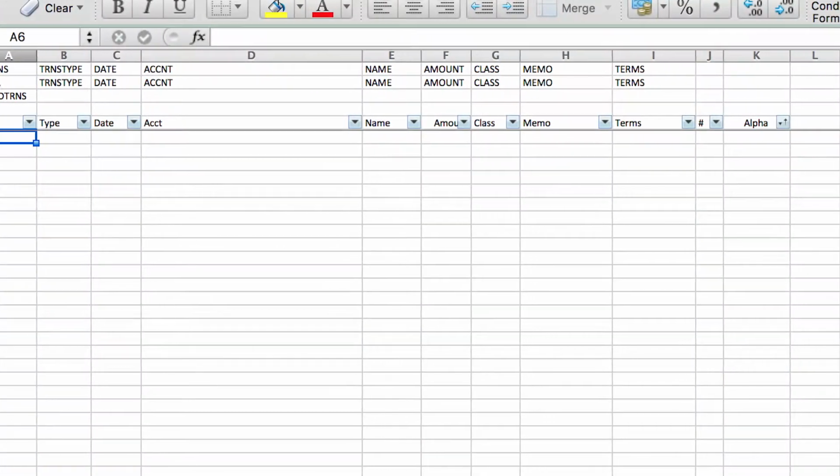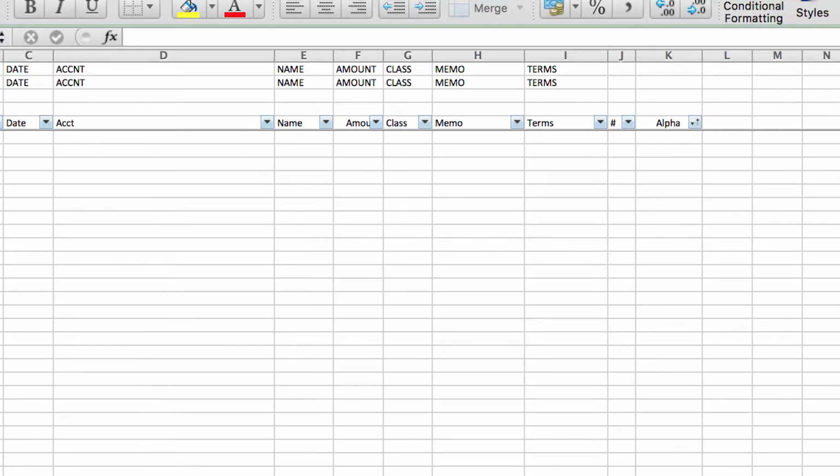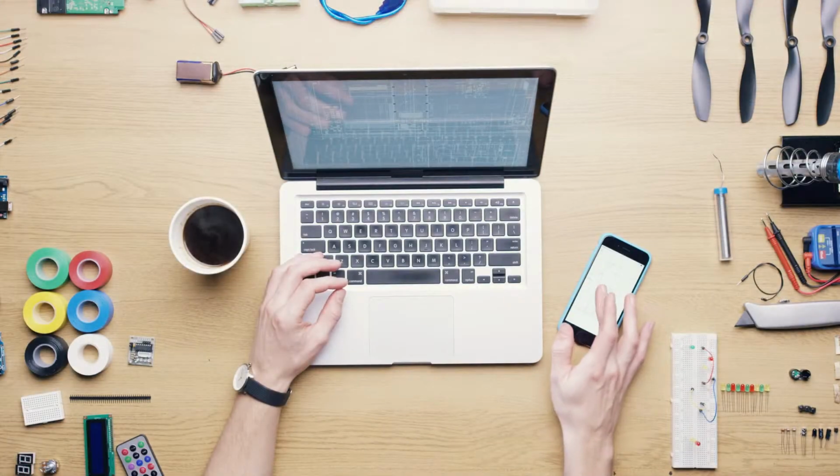Once you're familiar with the template and this process, you'll be able to import your data quickly and easily. This will give you the flexibility to work with different systems in the way that works best for your business.